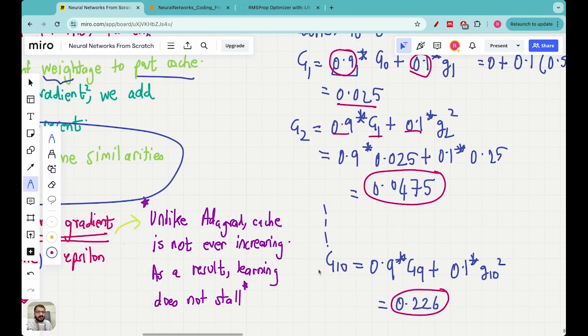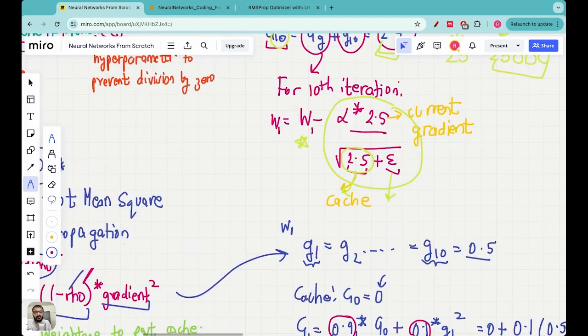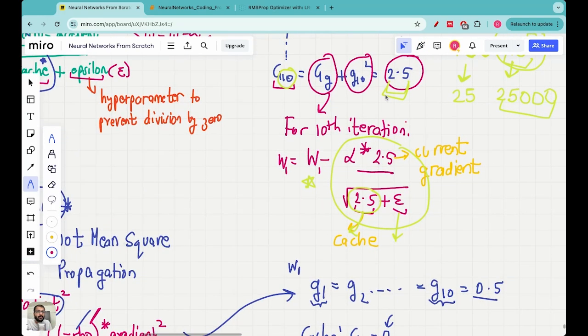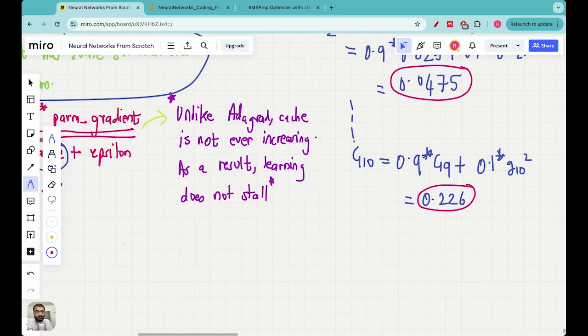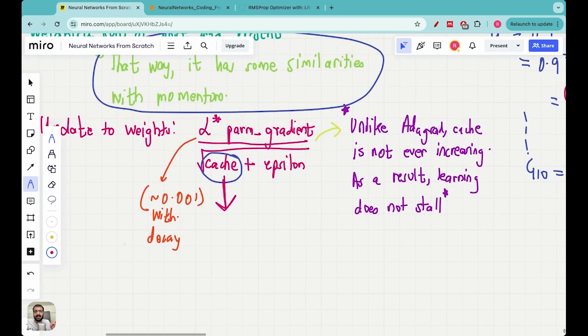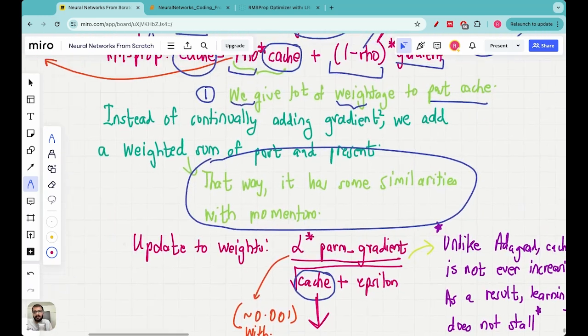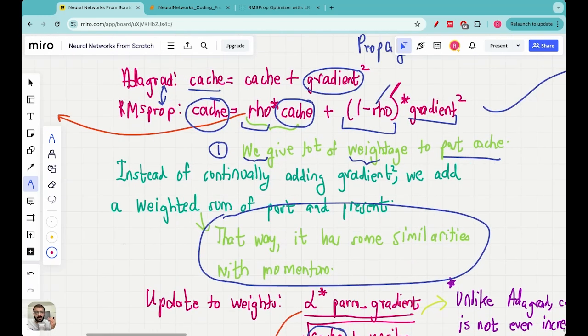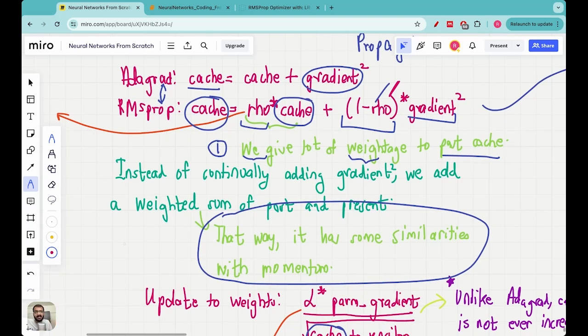As you can see in RMSprop, the cache accumulates slowly. In fact, the cache accumulates 10 times slower than ADAGrad in the example which we have just considered. Due to this, the denominator value will not be increasing as fast as it increased in ADAGrad. And that's the reason why the step size will not decay very quickly, and we will avoid the dead neuron problem. That's one of the main reasons why RMSprop is preferred over ADAGrad. It helps us prevent the dead neuron problem, and it helps accelerate the convergence.